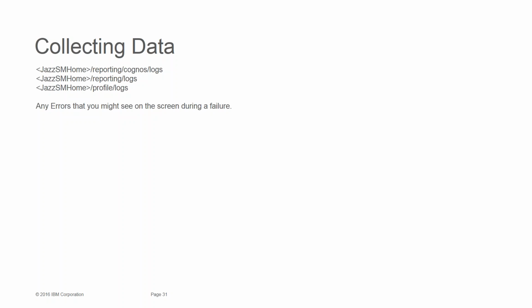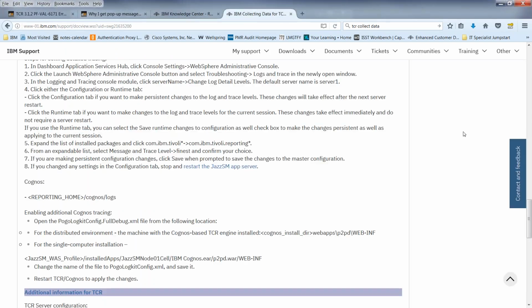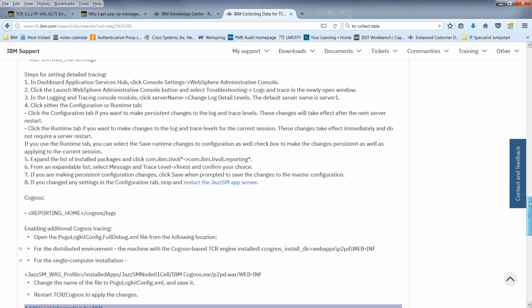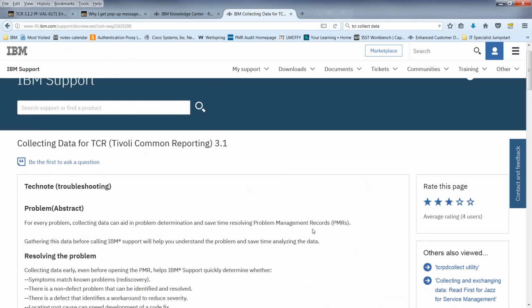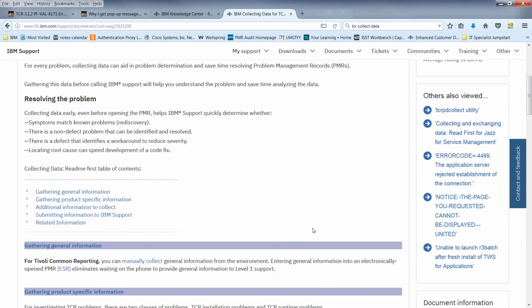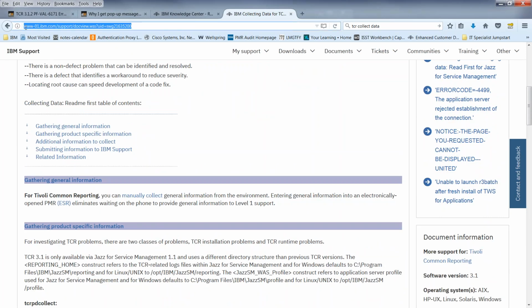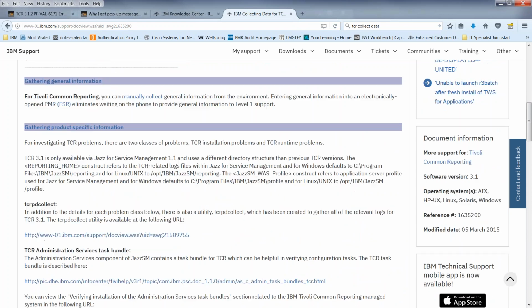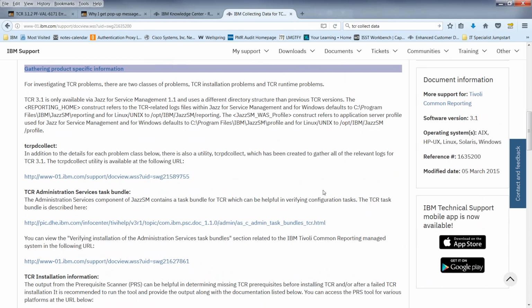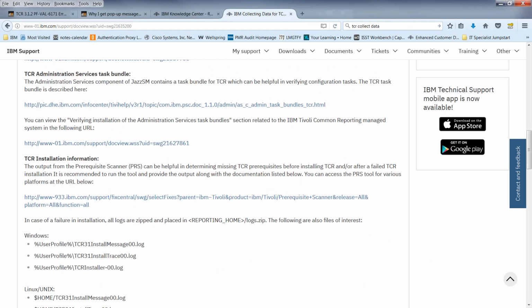Alternatively, there is a pretty good tech note that the TCR team put out that you can use. There's a PD collect that they use, and it also gives you information about which files you can collect as well. I would save this URL, bookmark it if you need to, to grab some reporting messages, error messages, and data to collect to send in for your trouble ticket.